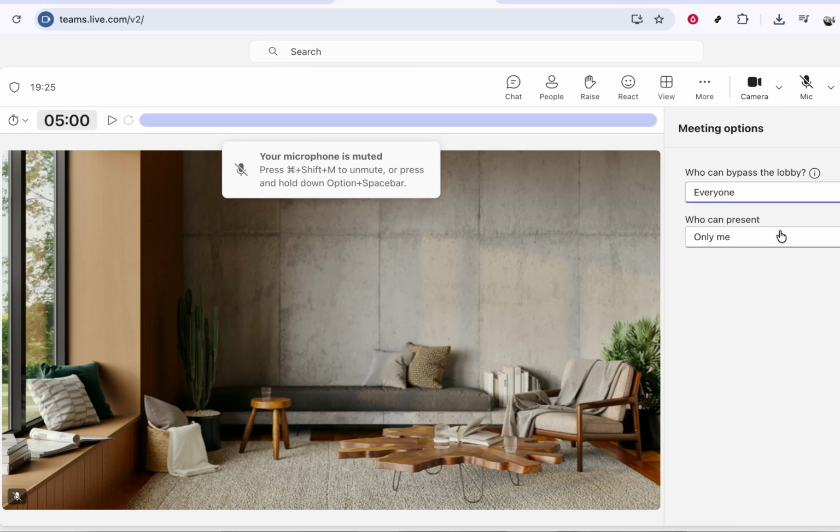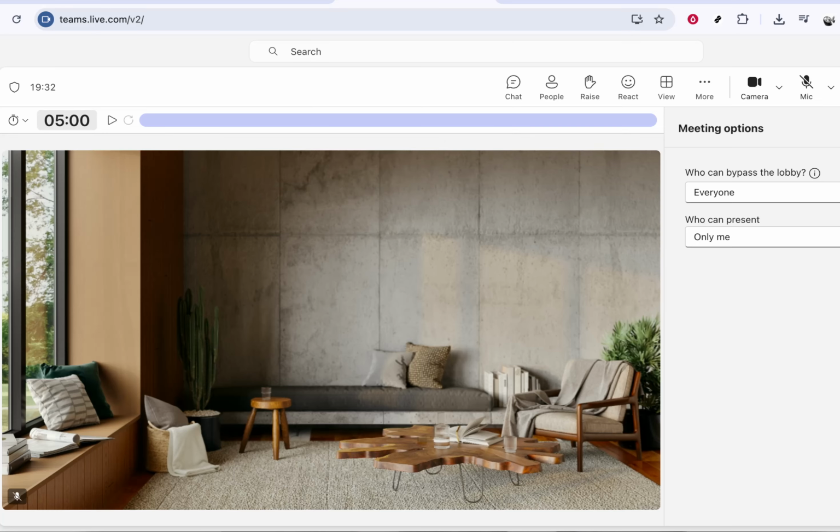Inside Meeting Options, find the setting that says who can bypass the lobby and click on it. This is the key setting we're going to change. By default, it might be set to something like people in my organization, or everyone, which means some or all participants can join the meeting instantly without waiting. To force everyone to wait in the lobby, change this option to Only Me. Click on Only Me from the list of choices.